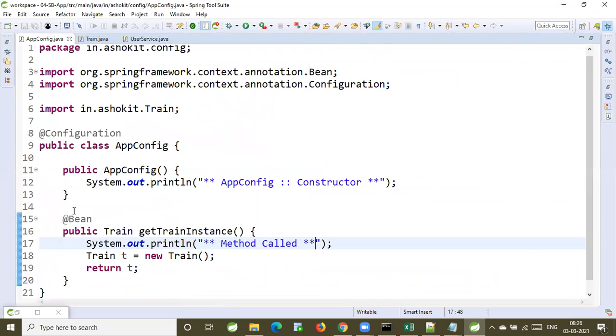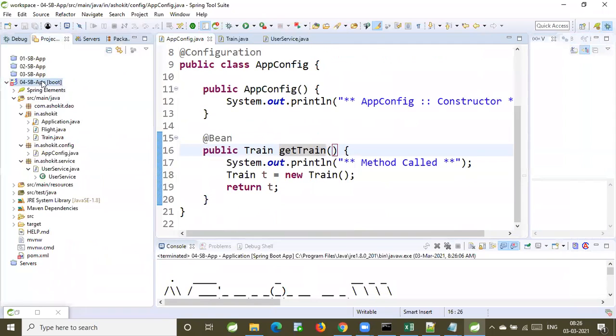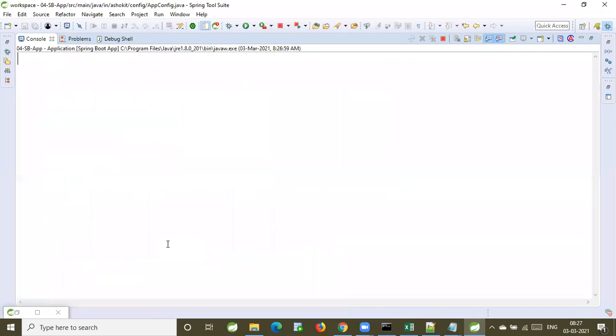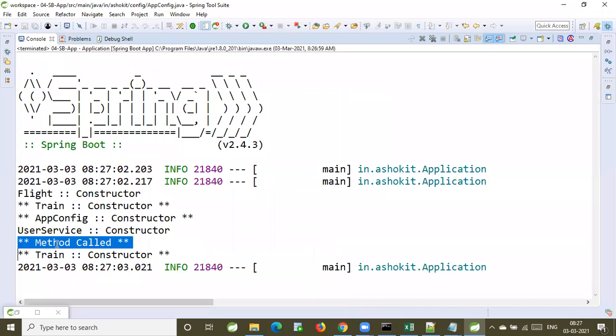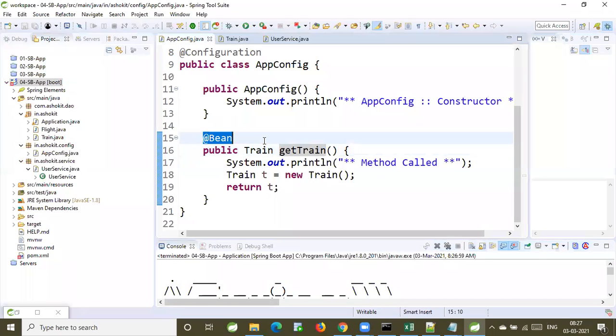Sir, could you please change the method name? The name can be M1, M2, anything. No. Please, getTrainObject. Just that. Get train. That's it. Now run the program. Run as boot app. Same. No change. Method name can be anything. You don't bother about the method name; you bother about whether that method contains this annotation or not. If that method contains this annotation, it is going to call that. Even if I name the method ABC, it is going to execute.